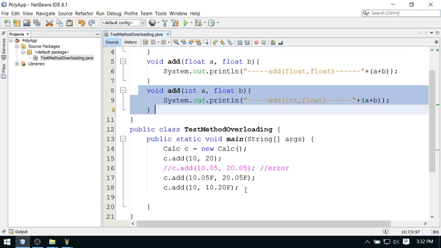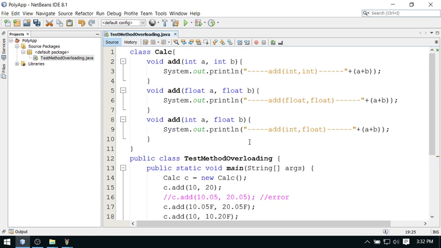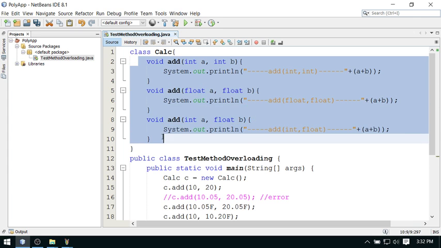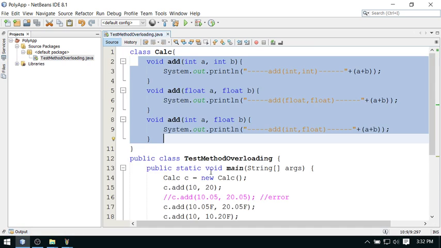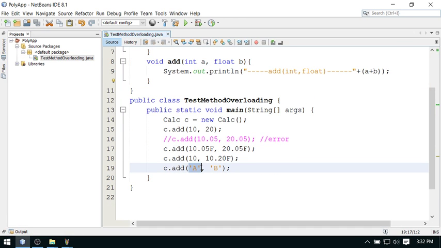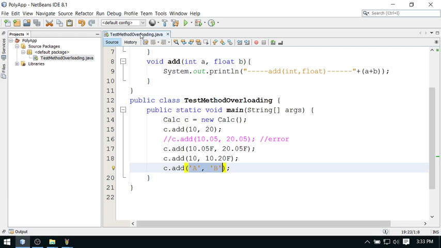So like this. Now I discussed one more rule here, the last rule. Suppose I'm passing here character A and character B. This is correct, and actually you can see there is no such combination for character and character, but still there is no error, and you can see the result also. You can see here the result 131, because this character A is 65, it is converted into the ASCII value, and this is 66. When you add here 65 and 66, you will get here 131. So this is how you can see the overloading.